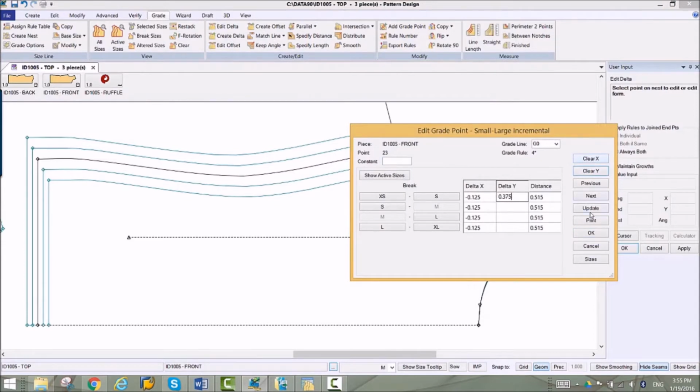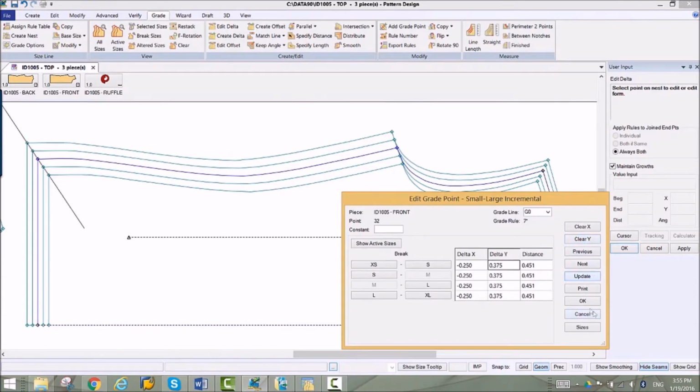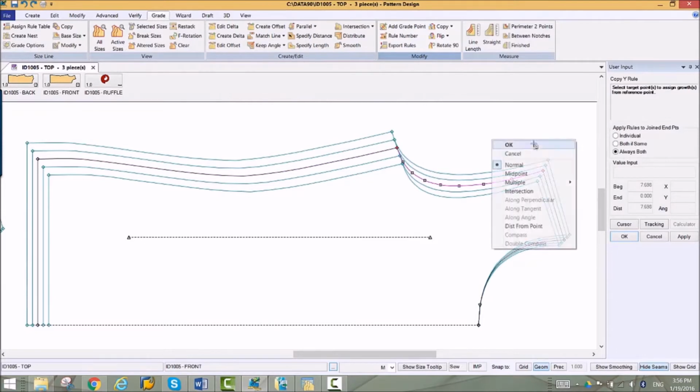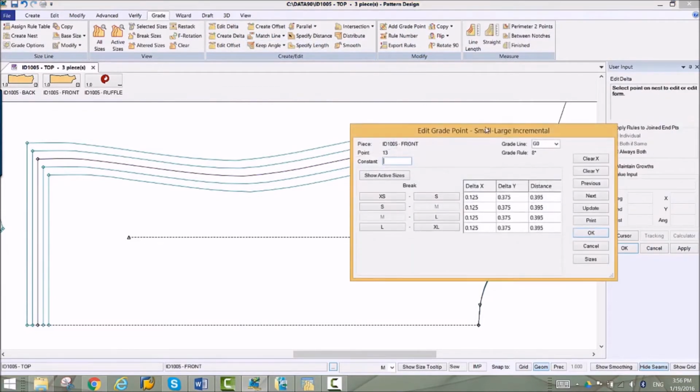Simple forms can be used to make grading changes. These changes can be copied to other points and other pieces. Calculation tools can be used when editing grading values to ensure accurate value entry.